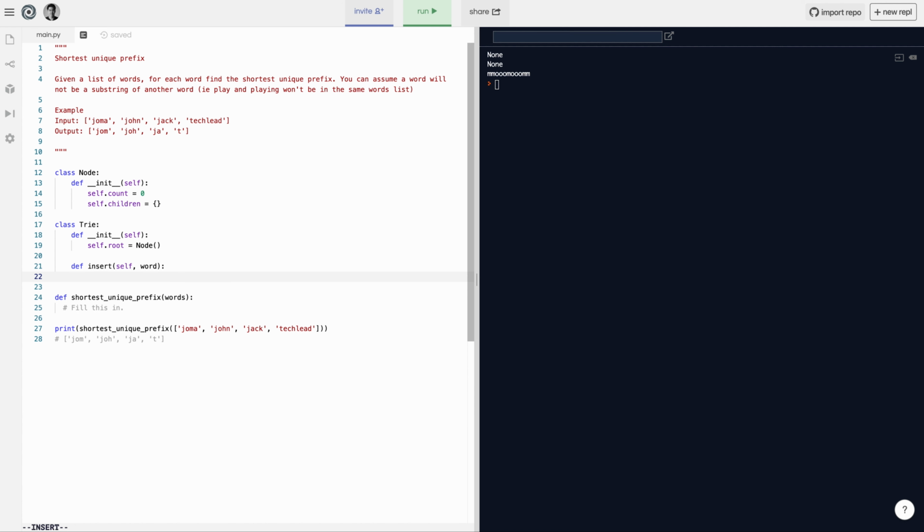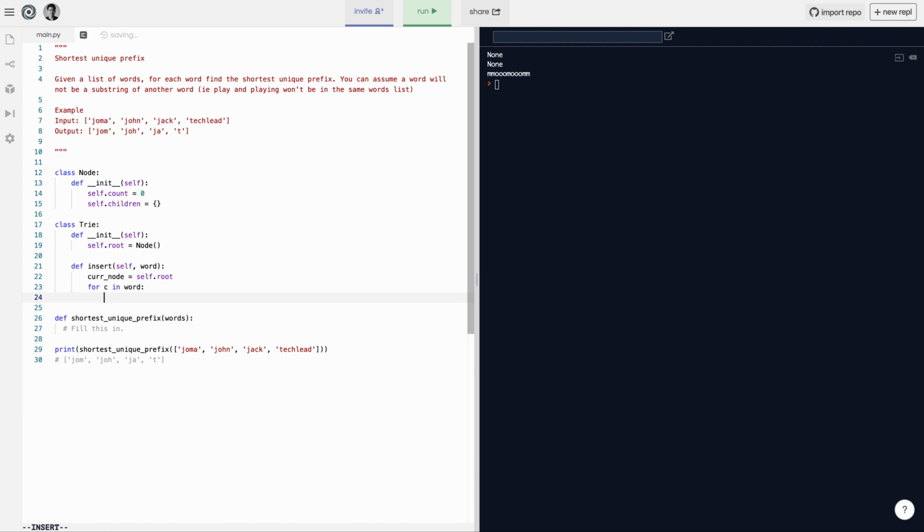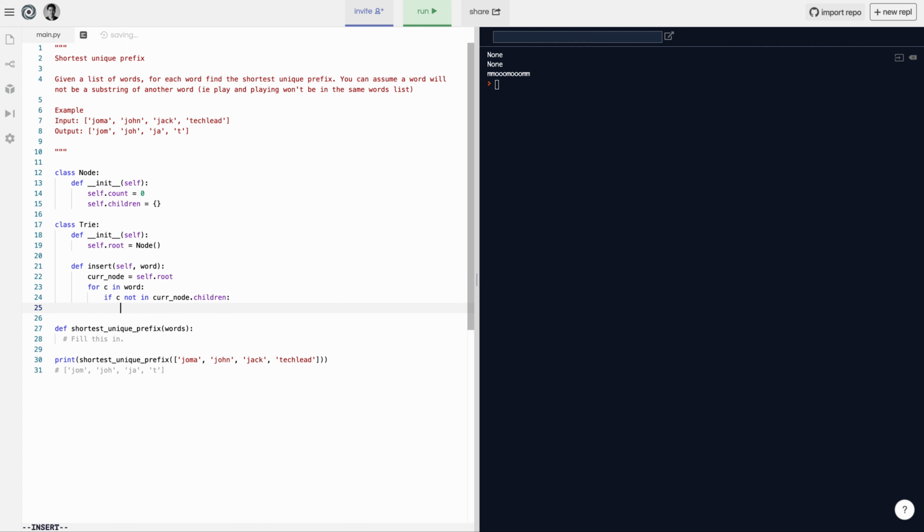So what we're going to do is first we have our current node. All right, perfect, right here. And then we're going to loop through the characters in the word. And then we're going to see if on our current node there's a child that is C. All right, so C not in current node children. That means if there's no child related to the character that I want to see, then I'm going to create this node.